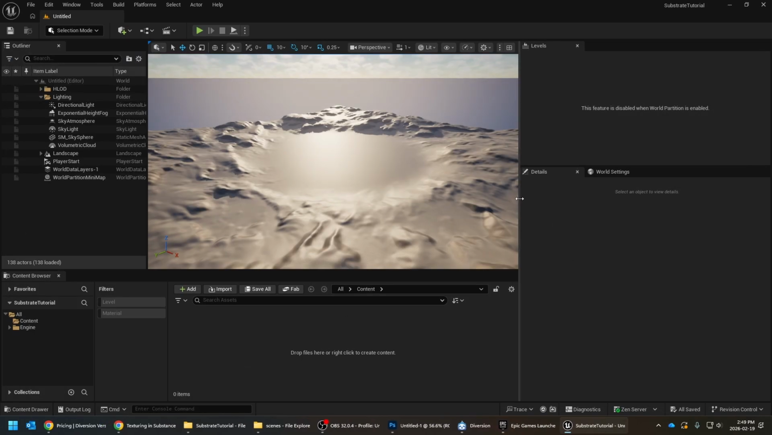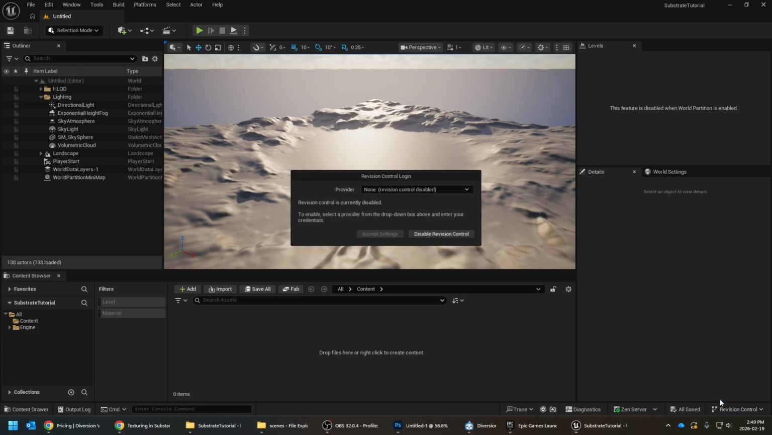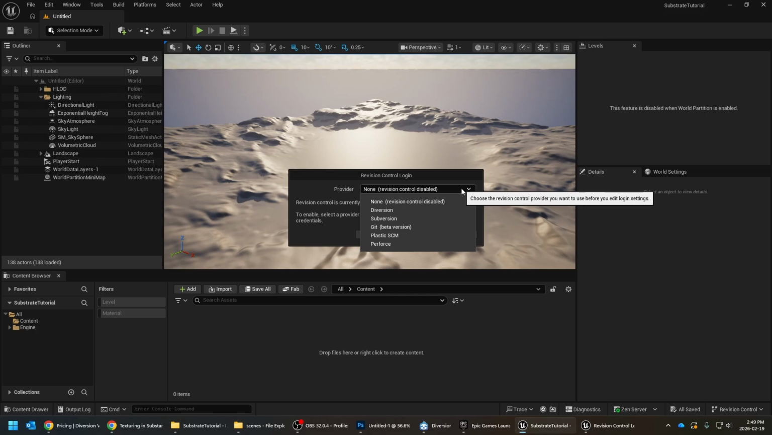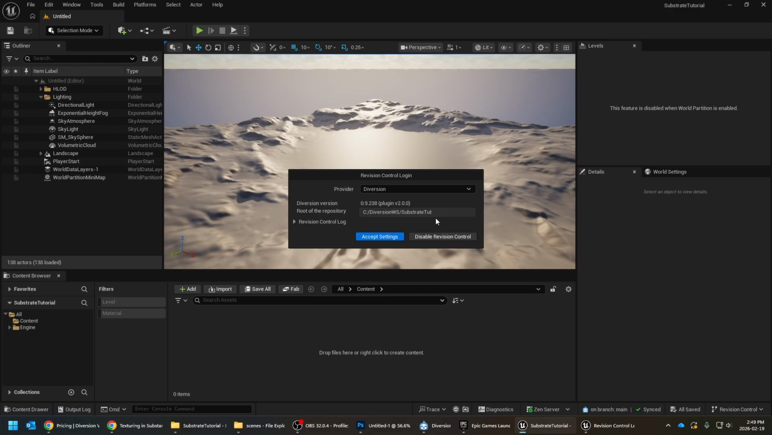And now that the Diversion plugin is enabled, if I come down to my lower right hand corner, I have revision control, and I can say connect to revision control. I'm going to say that my provider is going to be that Diversion that I just installed, and this button that just disappeared there will show up if you don't already have this project stored in a repository. It would let you create a repository from this project, and it's going to do all that automatically without even having to leave Unreal Engine.